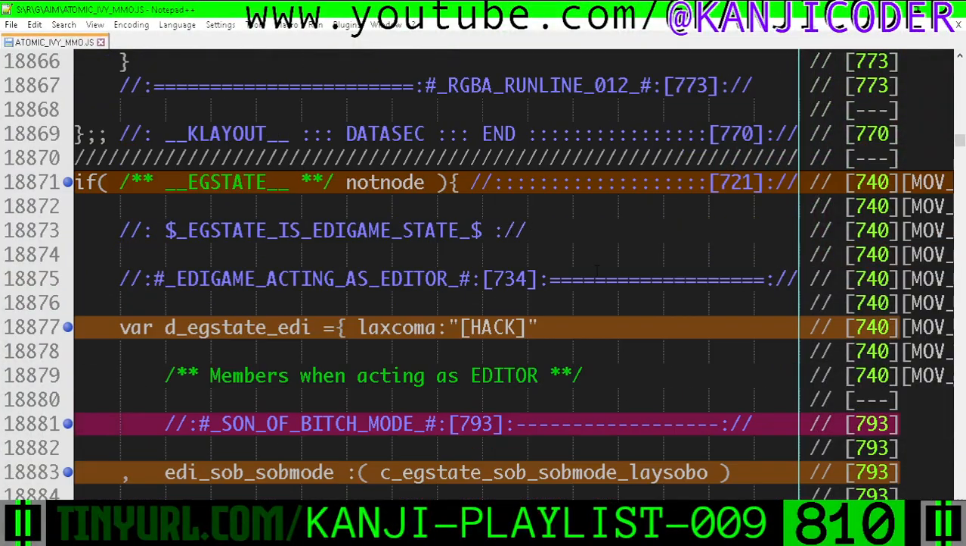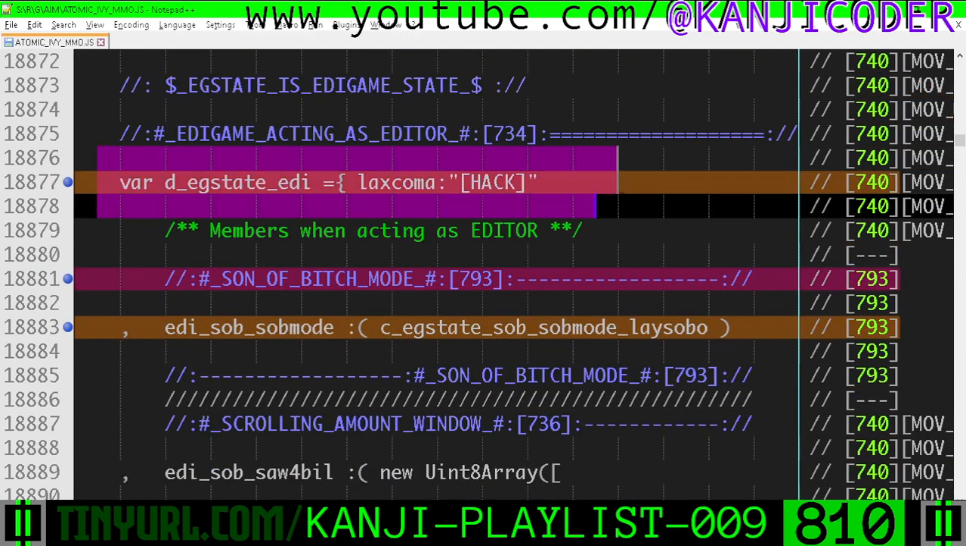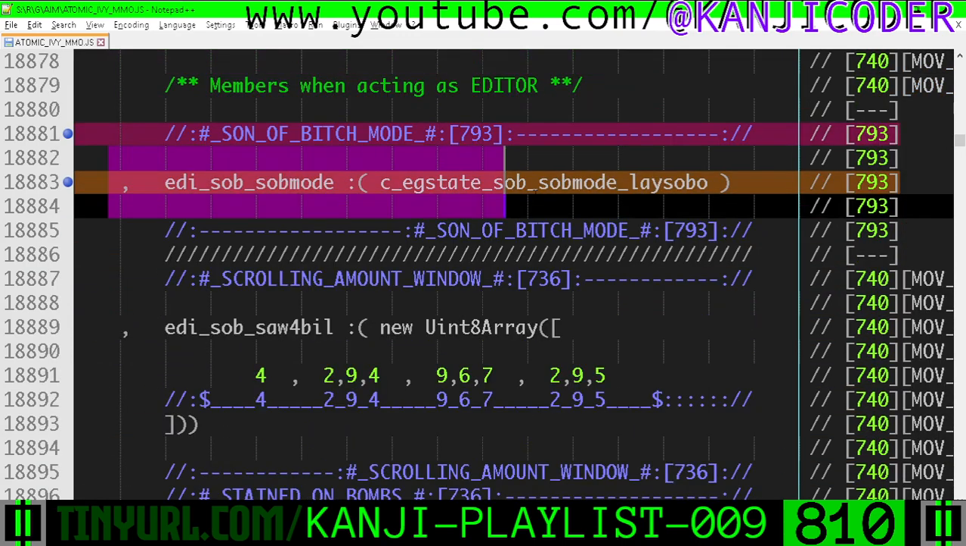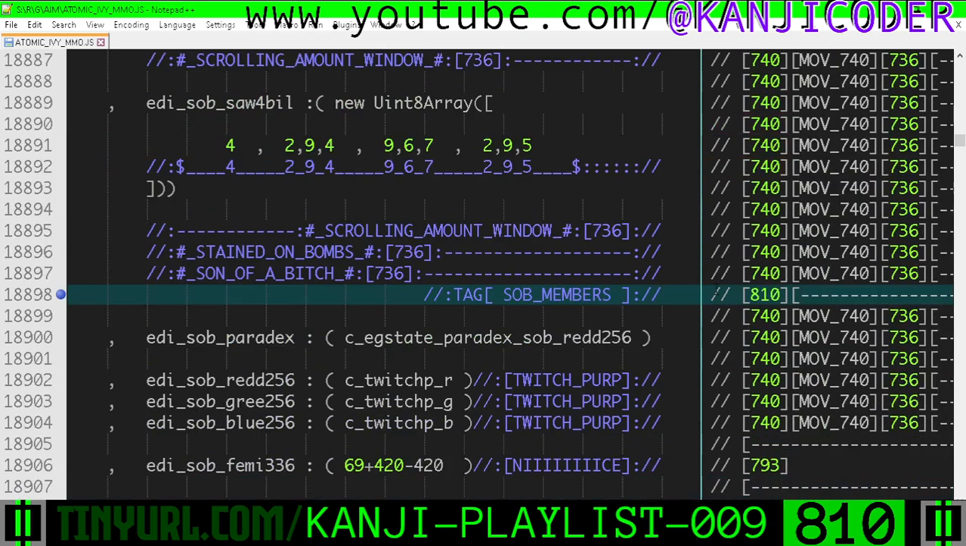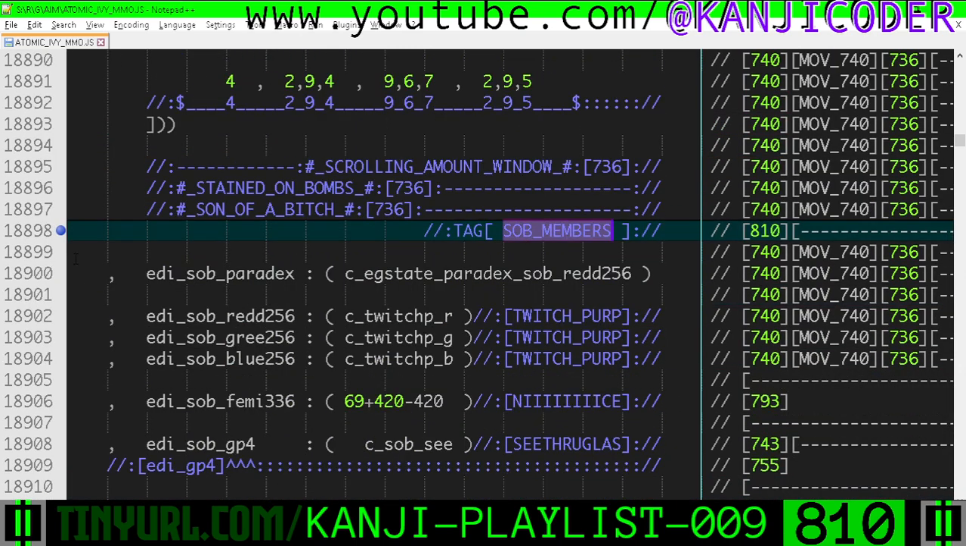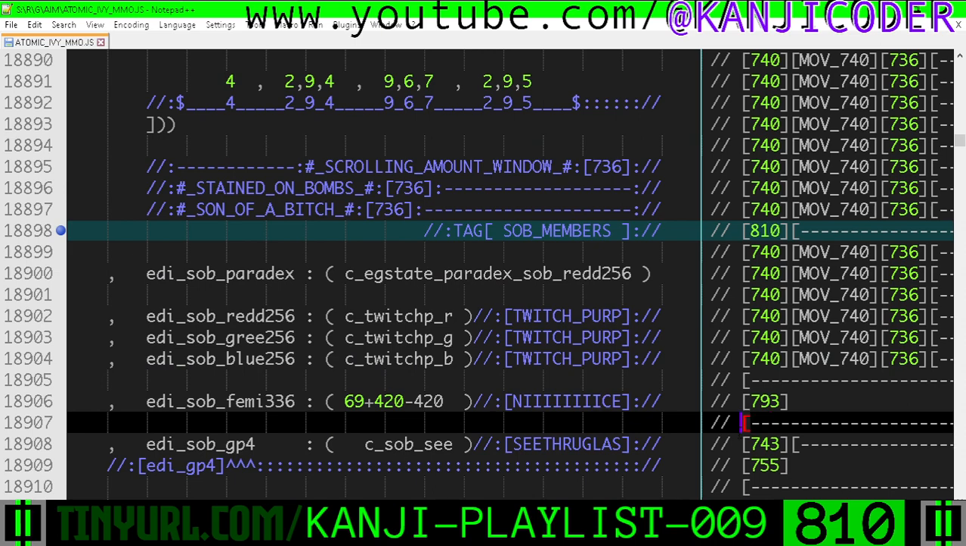Let's go. In data by system, we have this mutable data section for EG state. Here's our EG state editor object, and I'm just looking at this because I'm getting my bearings. It's been a while. Okay, down here, a little tag to find this data, because, like I said, I'm getting my bearings. It's been a while.